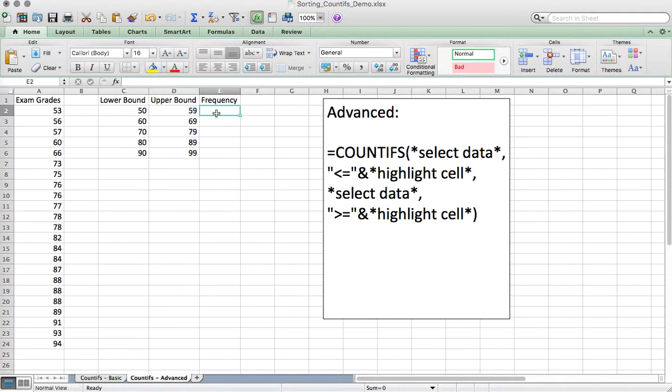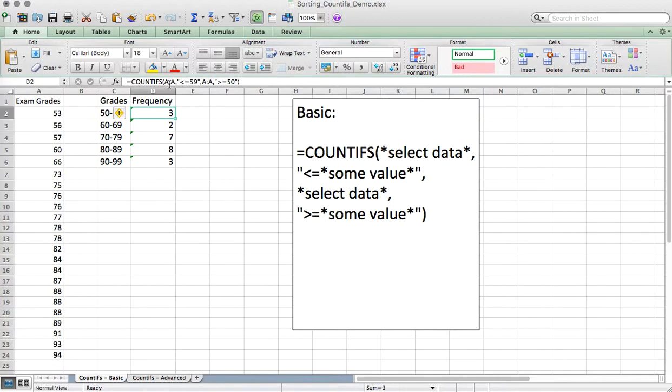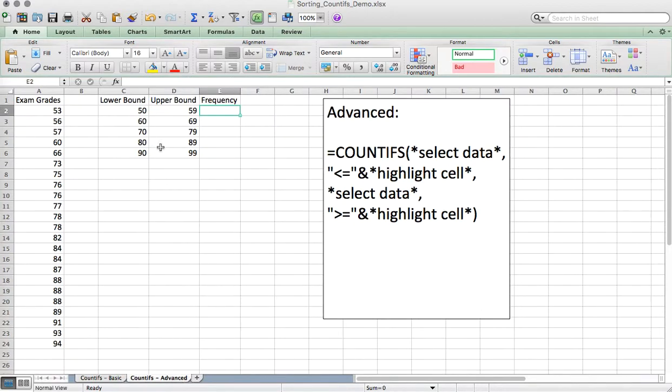Because I want to use my COUNTIFS function, but if you look back at how I used it before, if I click in one of these cells, we can see it up here, I actually had to type the 59 and the 50. I'm going to be super lazy. I don't even want to type those numbers, so I'm going to use the actual cell references here. So the version of COUNTIFS that I would consider more advanced would be this one that I have here.